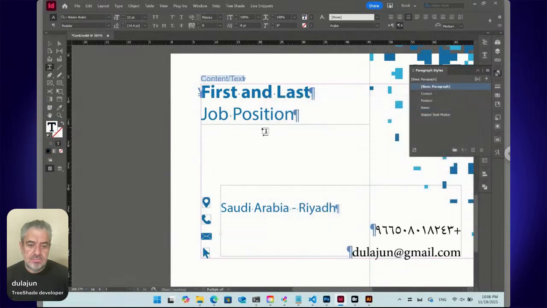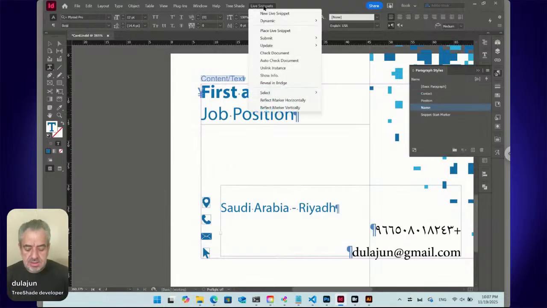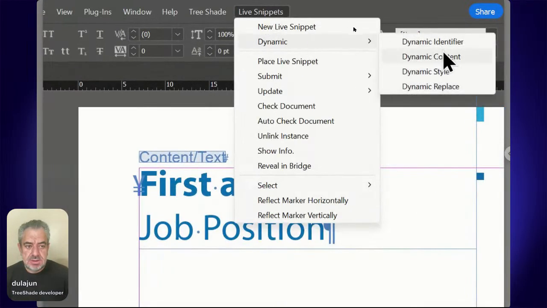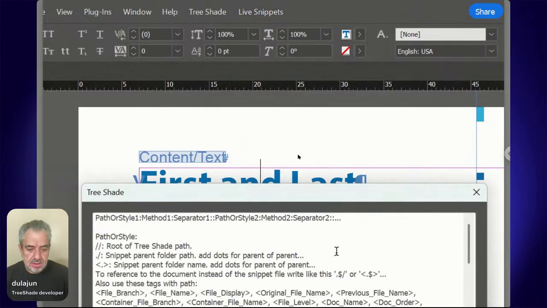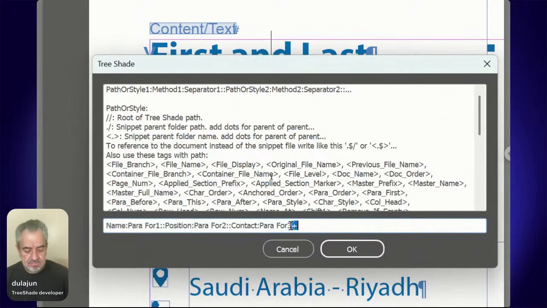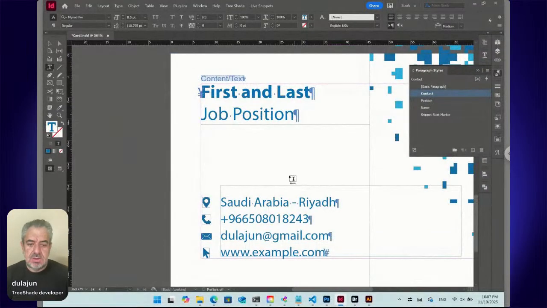Okay. It worked, but not for the rest here. Here they have basic paragraph. I think I made a mistake in the syntax. So from live snippet, dynamic style again. And here not 3 plus, plus 3. This means from the third to the end. Okay, it worked.